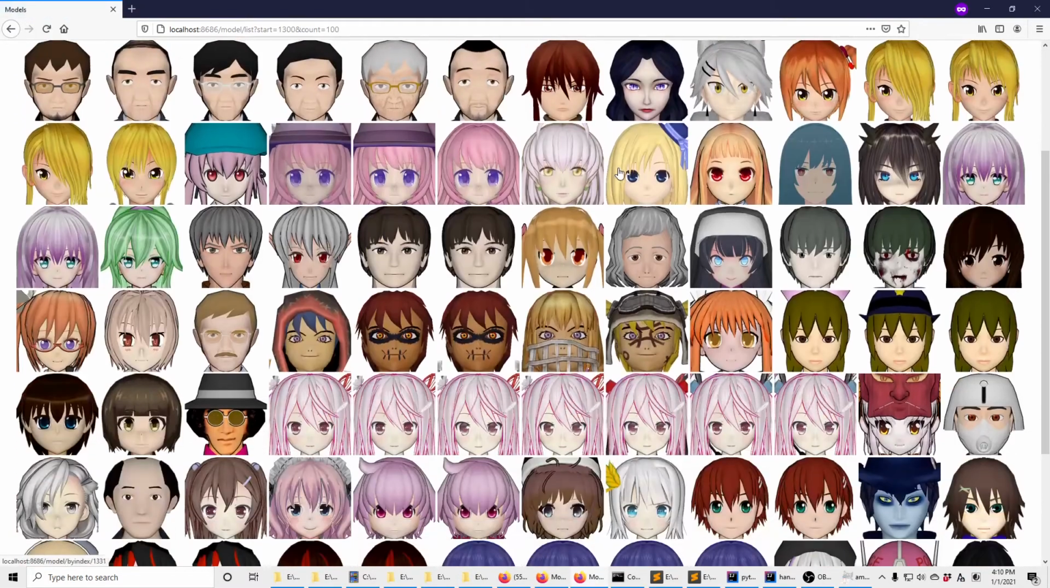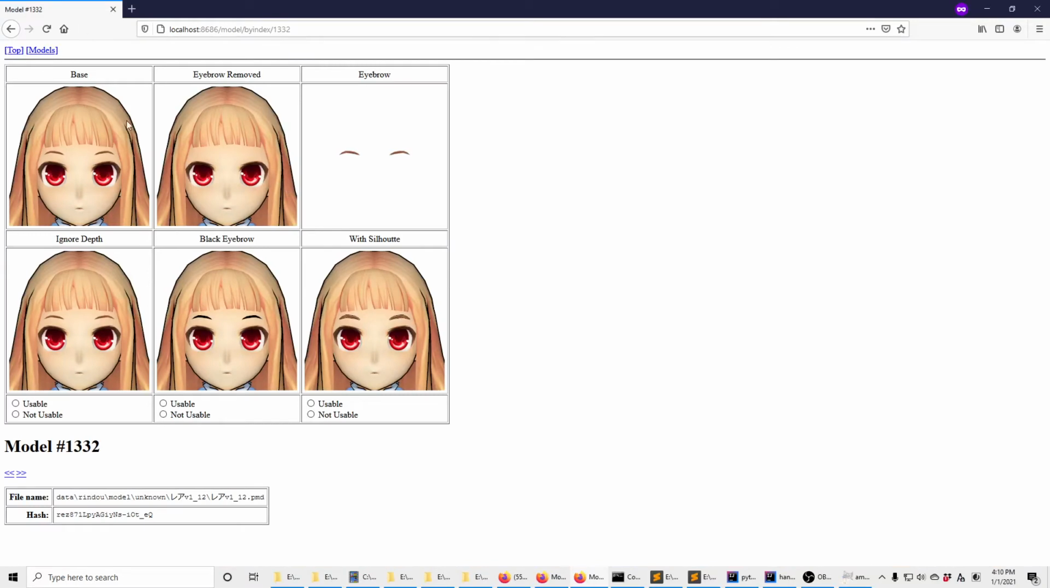Sorry, this one over here, right? Okay, so once you inspect the model, you can see that there are 6 renderings. This is the model being rendered normally. This is the rendering with the eyebrows removed, and this is the rendering with only the eyebrows.